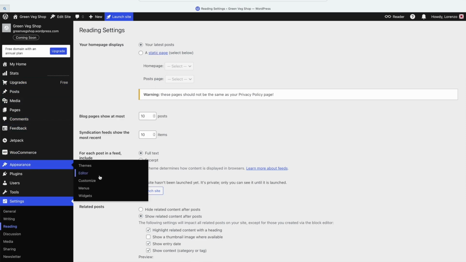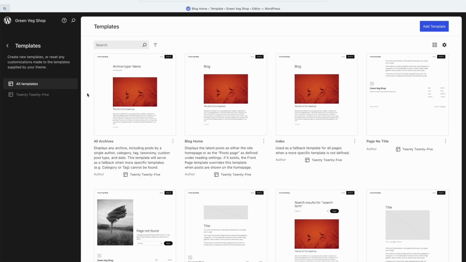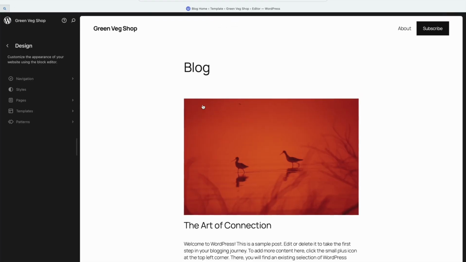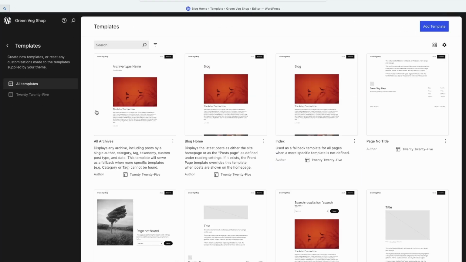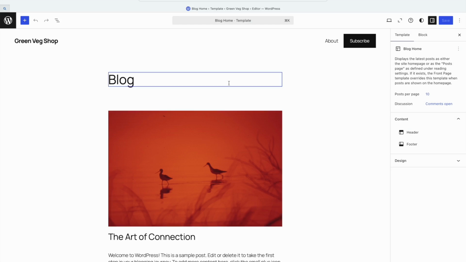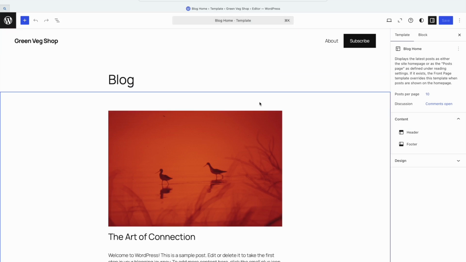And this is the signal that the template used in the homepage of your website is the blog home template. And if you want to change the appearance of your website homepage, this is the template that you will have to modify. If you click on Edit Site, then Templates and Blog Home, you access the editor for this specific template, Blog Home. And as you can see in the upper menu bar, there is the name Blog Home template.